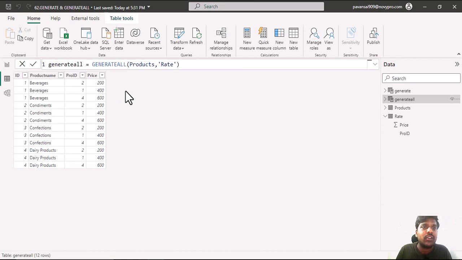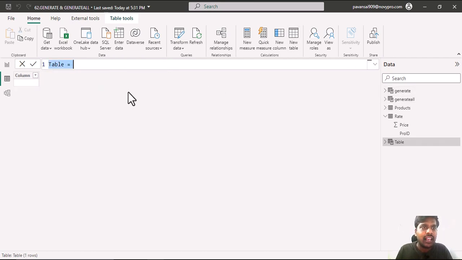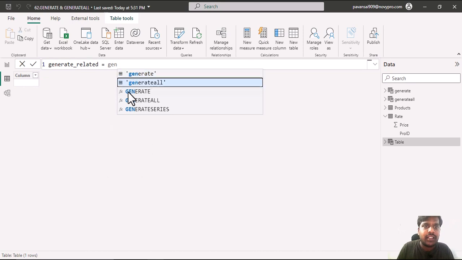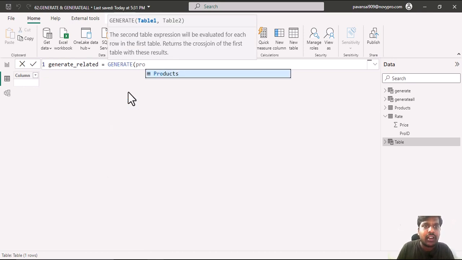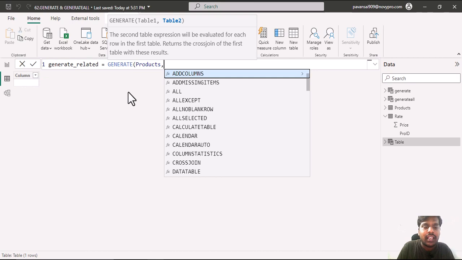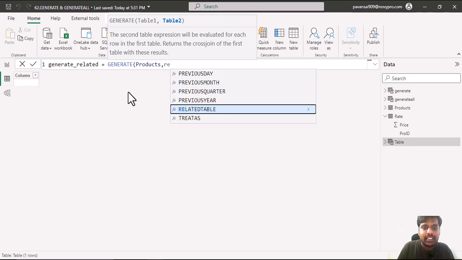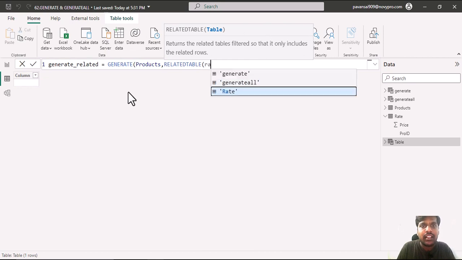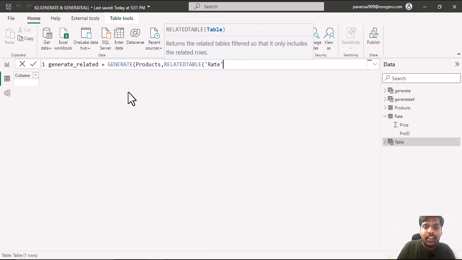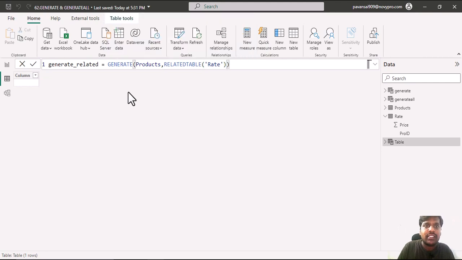But the difference could be noticed when we use the RELATEDTABLE function within GENERATE and GENERATEALL. I'll create a new table and rename it as Generate_Related equal to the GENERATE function. Similarly, I'll enter the Products table first, and in table 2 I'll now bring the price by using the RELATEDTABLE function. Here we enter the Rate table inside RELATEDTABLE. I'll close the parenthesis, hit enter.